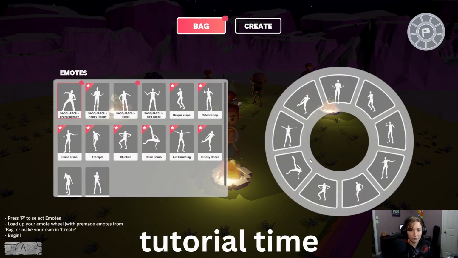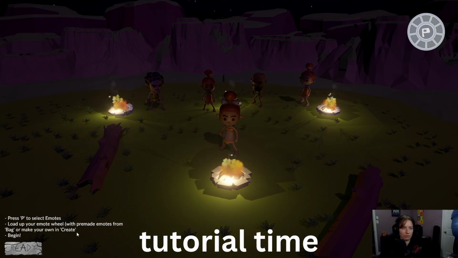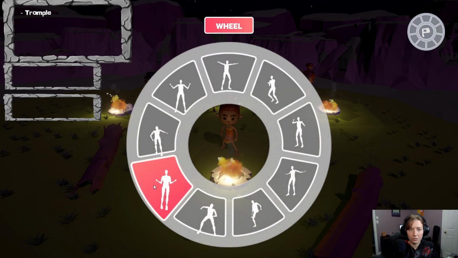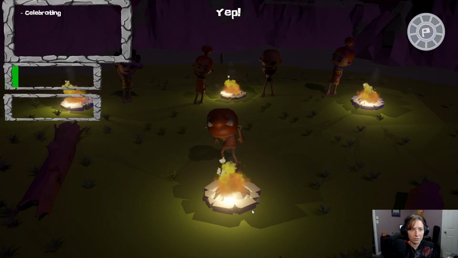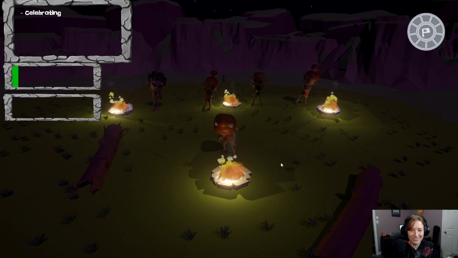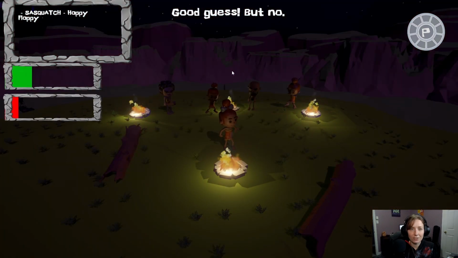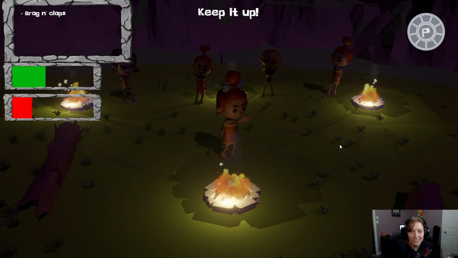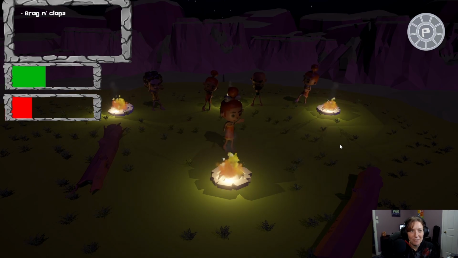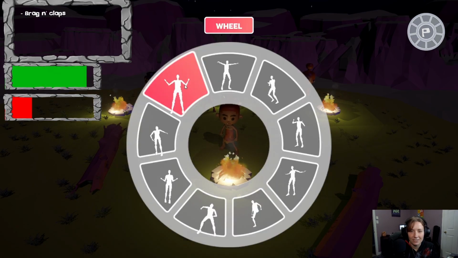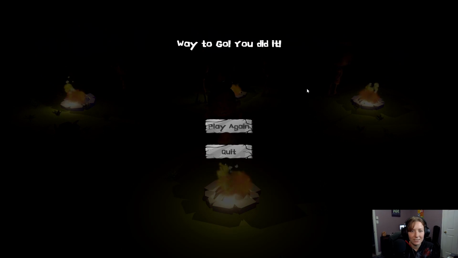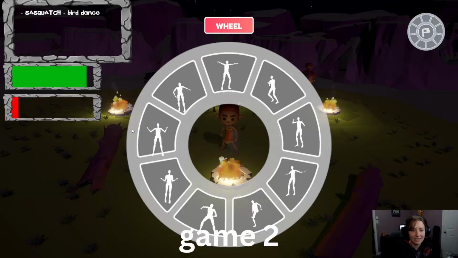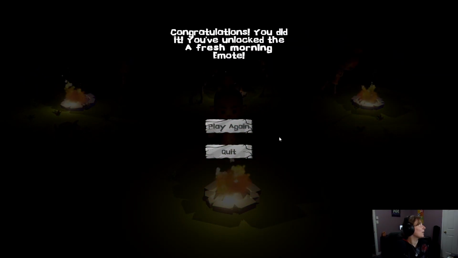Press P. So it's going to display the name. Oh yay, that was easy. You unlocked a new emote too. Oh. Okay, I'm kind of good at it.